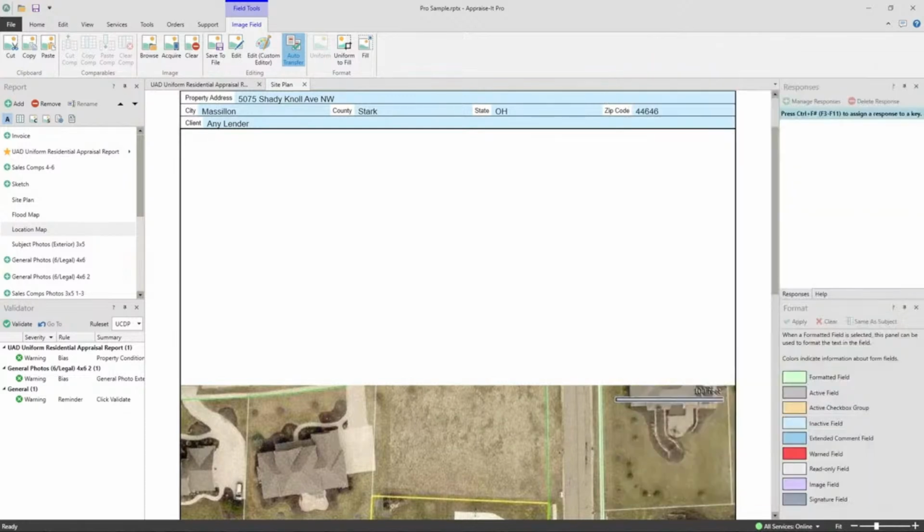You can also open up multiple instances or multiple copies of Appraise-It Pro on multiple monitors and have different files open and be able to copy and paste and everything between them as well.